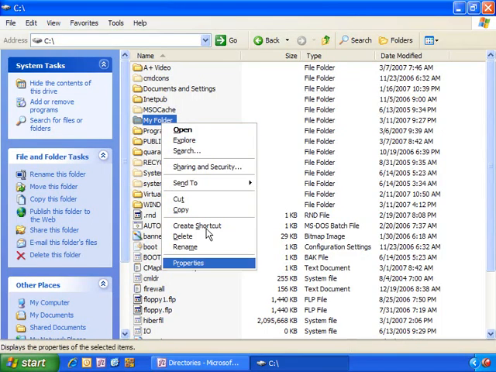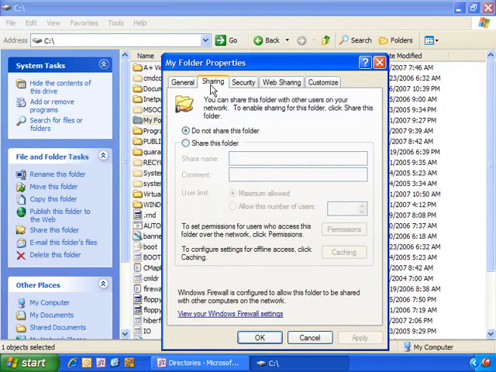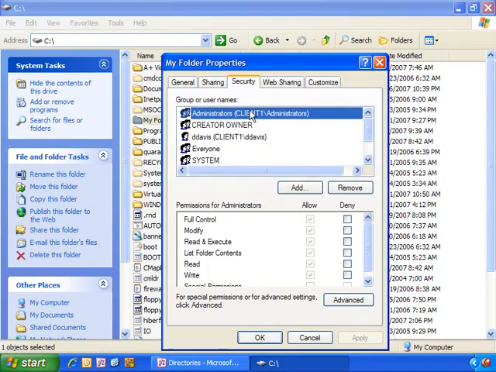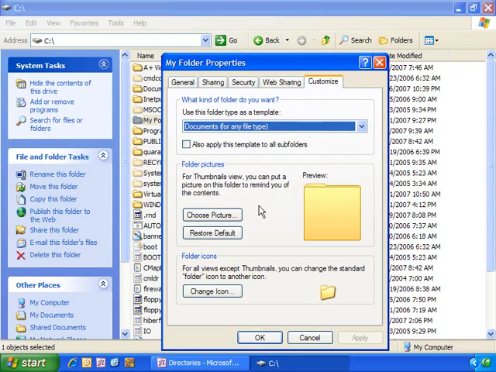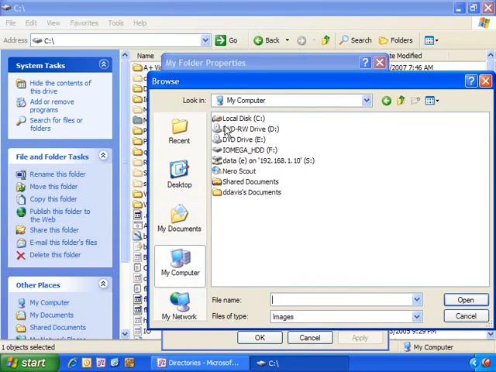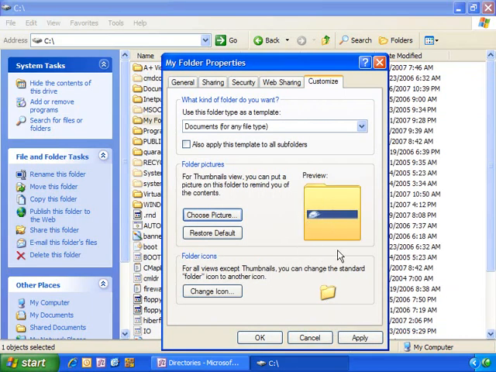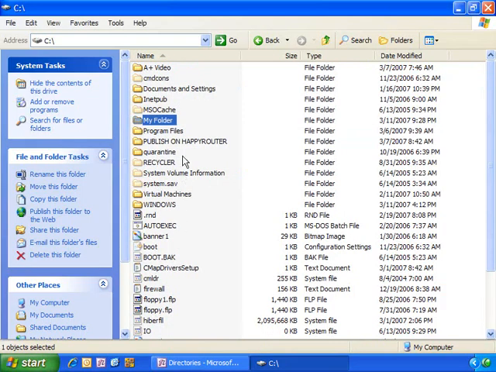I can right click on it. I can go to properties, and here it tells me inside there's one file, there's 0 folders inside, and there's 0 bytes contained inside the folder. Here I can set permissions on sharing this folder across the network, or I can set security on this folder so that only certain people could access it. I can also, for example, change the picture on the folder to some other picture that I'd like to be displayed on the folder. Notice I just put that banner across the folder.